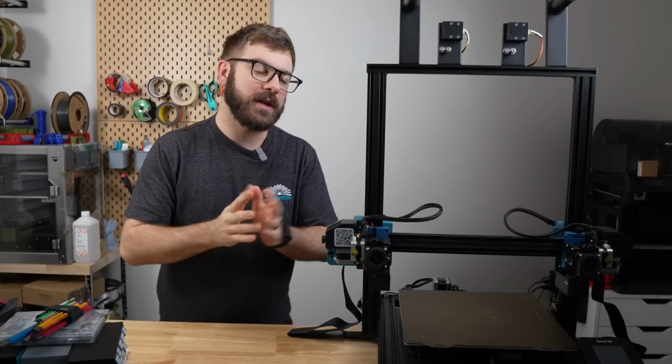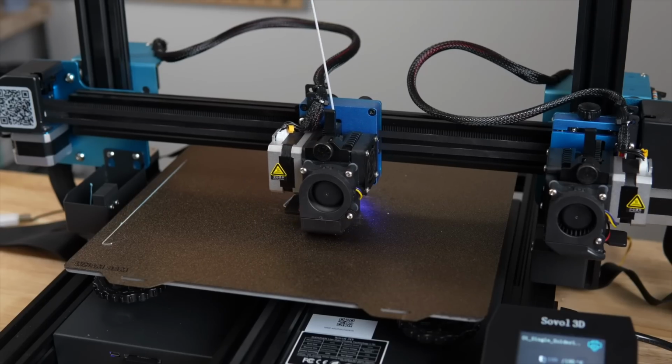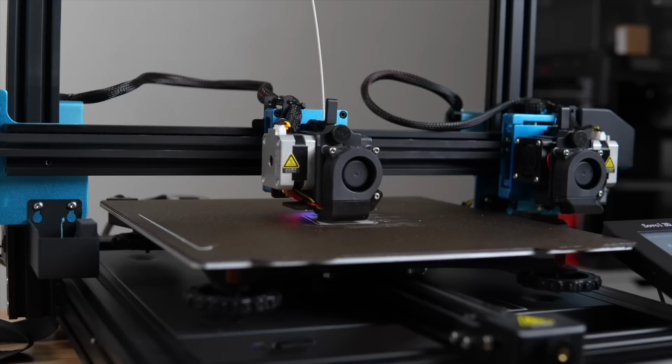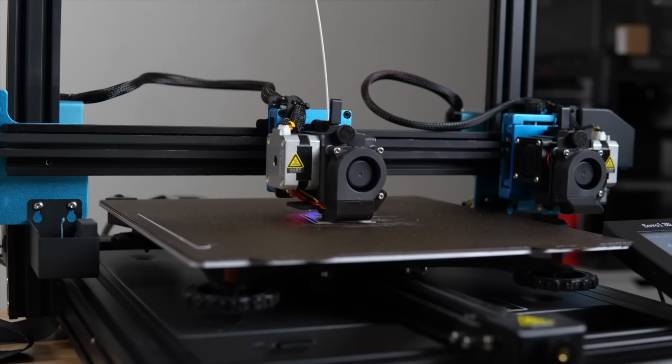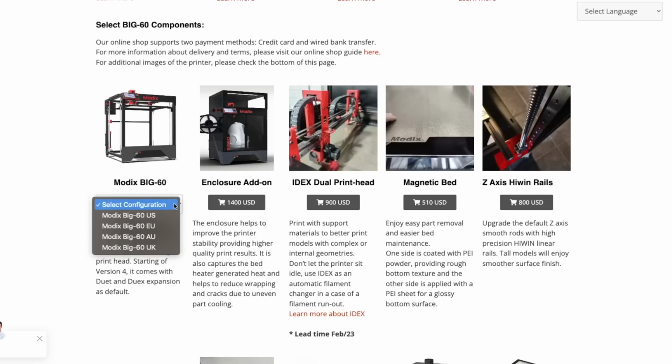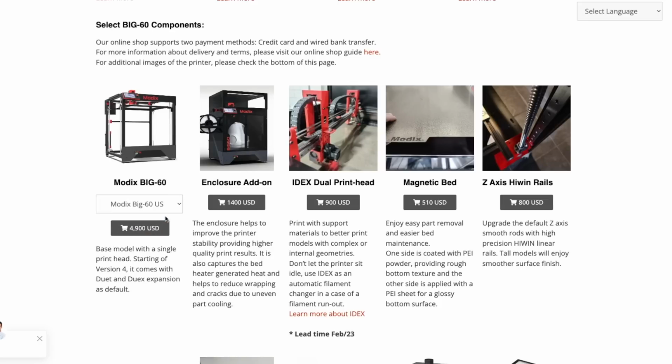The majority of what we are talking about in this video is specifically large format i3 printers, because that's primarily what's out there and what is available, especially when we're talking about the more budget hobbyist 3D printers. There are much better options out there for printing big, like the Modix printers, but they are going to run you 5 to 10 times as much.